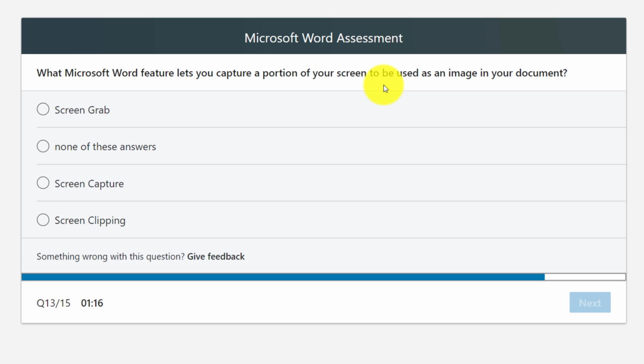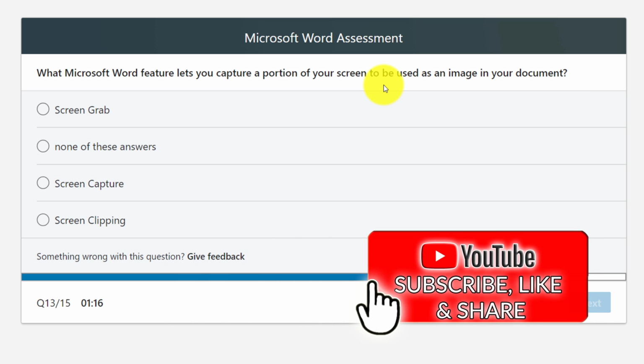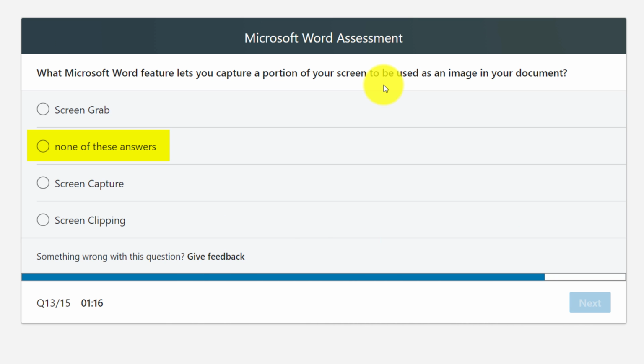And if we go back to the original question, this is not listed. They are synonyms, but they are not exactly the screenshot. So the correct answer might be here, none of these answers. So let's pick the correct answer, hopefully, and then we'll go from there. And if I didn't pick anything correctly, just let me know in the comments.